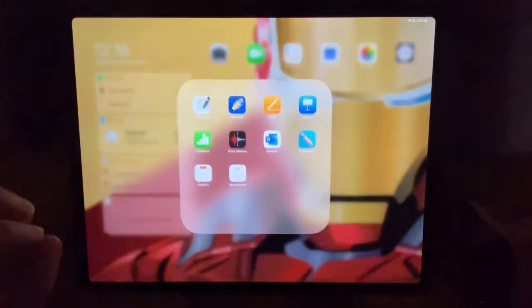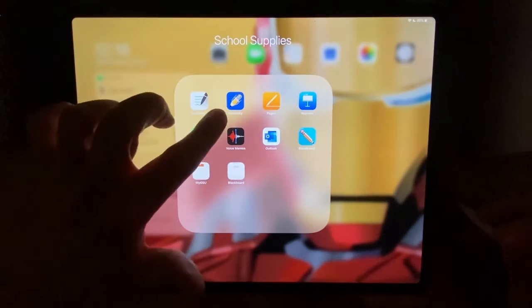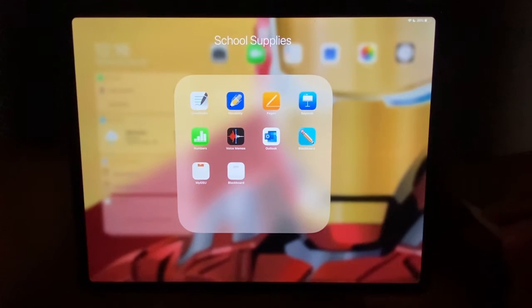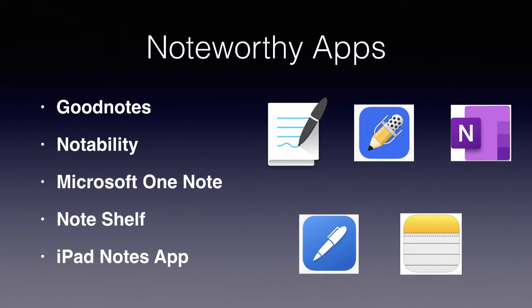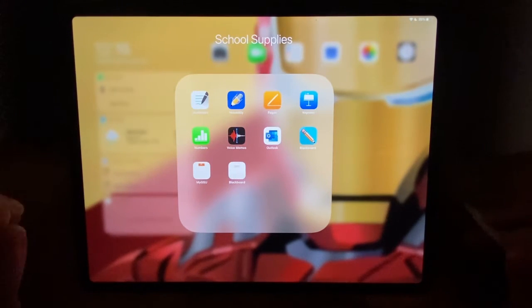I'm going to start by opening up my school supplies folder, and you'll see that I've got another app here called Notability. There are so many different note-taking apps on the App Store. Just to name a few, I've got Goodnotes, Notability, Microsoft OneNote, Note Shelf, and you even have the Standard Notes app that comes on every iPad. So you've got plenty of options, which is great because it's all based on personal preference. What app has the best features for you to take the best notes possible? And for me, that's been Goodnotes.